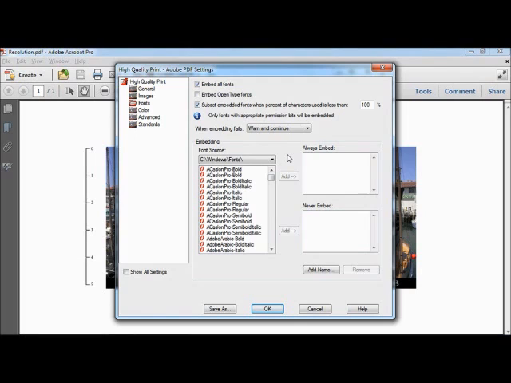If you're using a common font like Arial or Times New Roman that you're sure your recipients also have, you can select not to embed those select fonts. To identify a font you don't want embedded, select it in the font list and click Add in the Never Embed window. Like this.